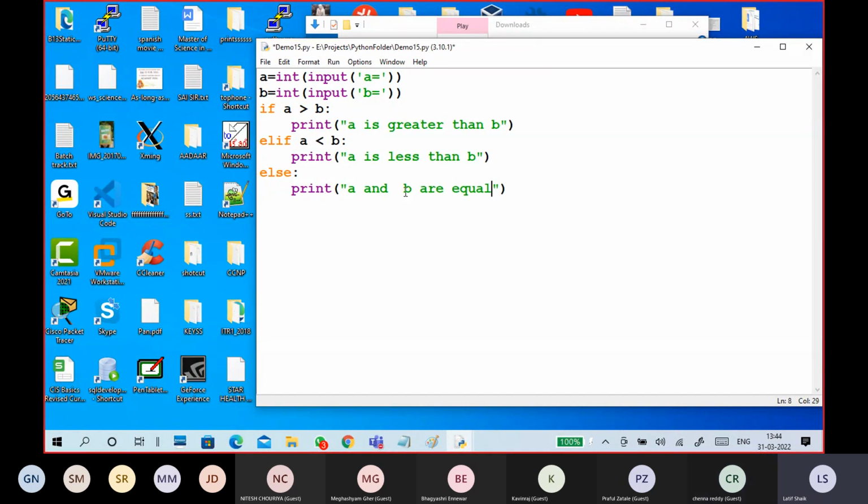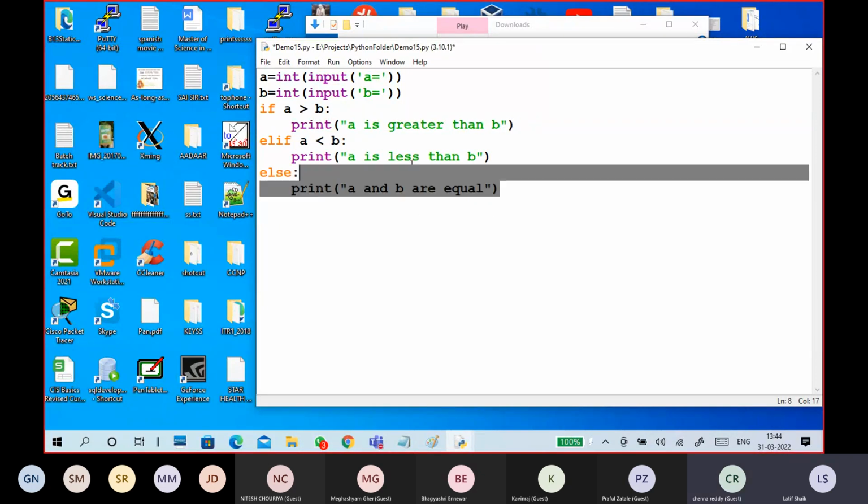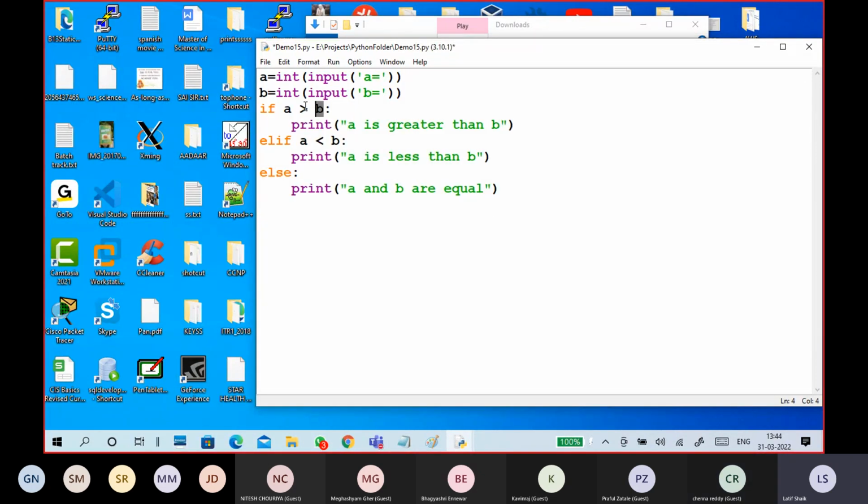Okay, if A is neither greater than B nor less than B, both are equal, right? That is the condition here. Check this condition. If satisfied, print this one. Check this condition. If satisfied, print this one. If both are not satisfied, do like this. Yeah. So this is the if-else statement.